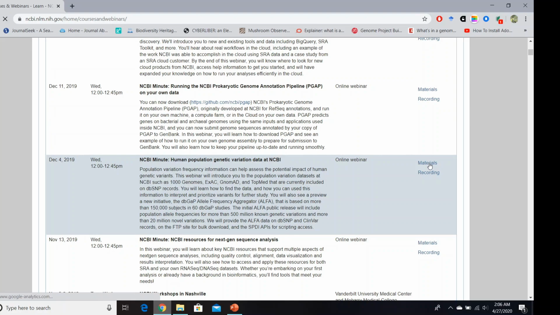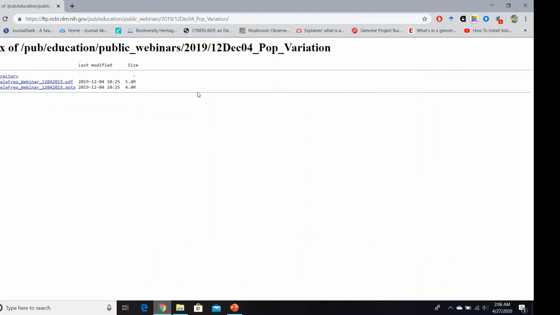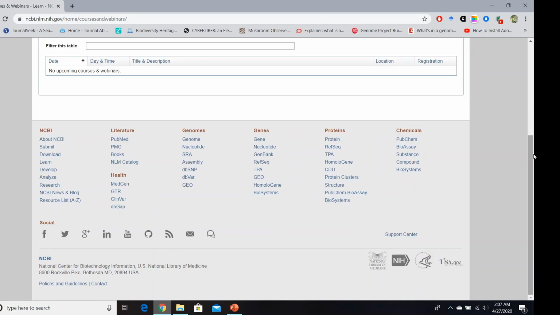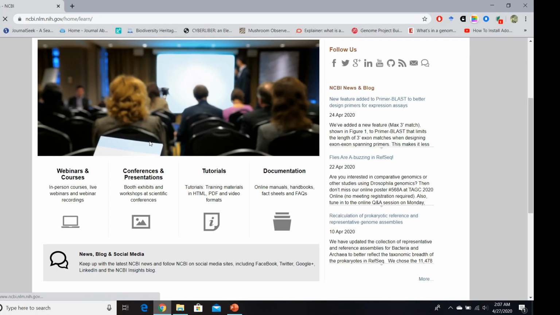Click on materials. Here we have materials in different formats, PDF and PowerPoint presentation. And here you can see the size, so you can download these materials and read about human population genetic analysis. It is good to check these resources most of the time, because maybe you can find relevant information for your research. Okay, and let's go back. Here we have conferences and presentations. Click on it.